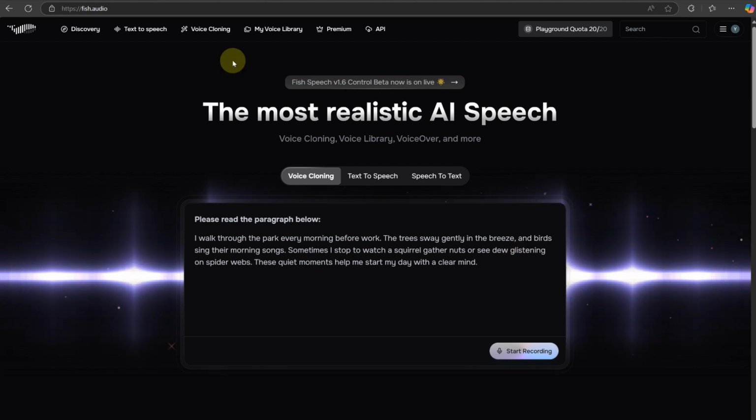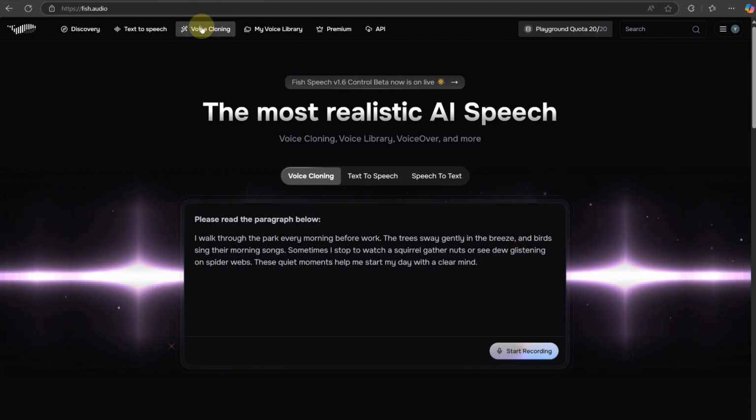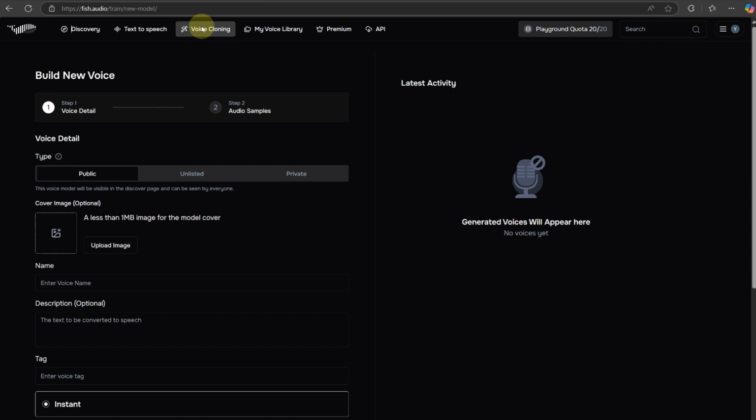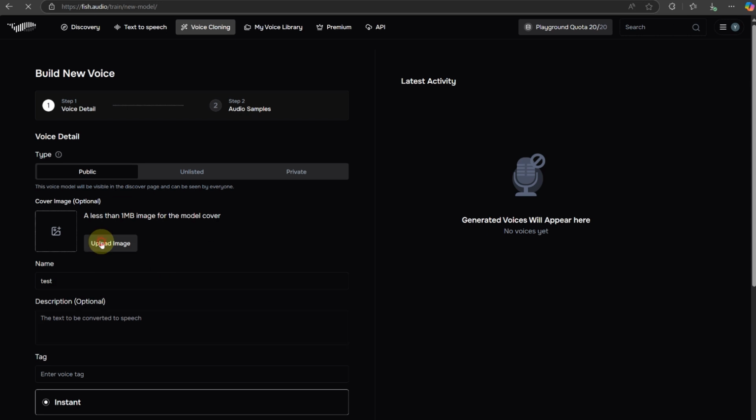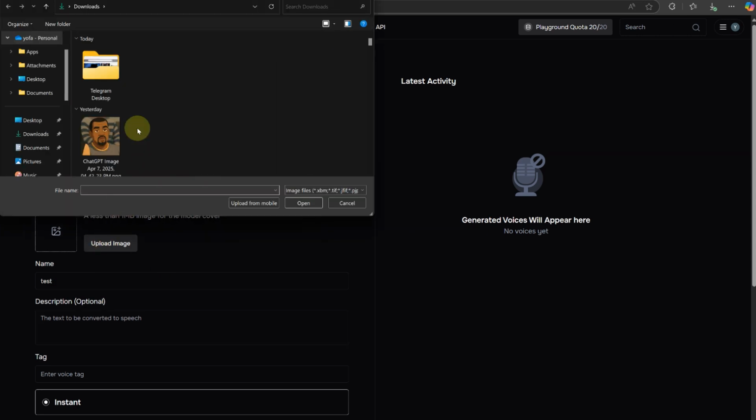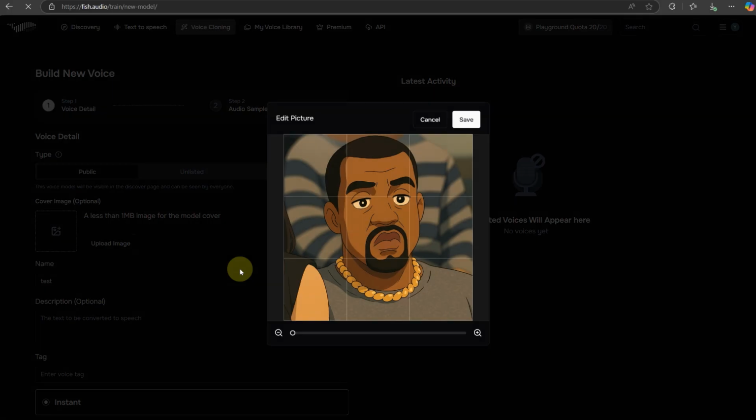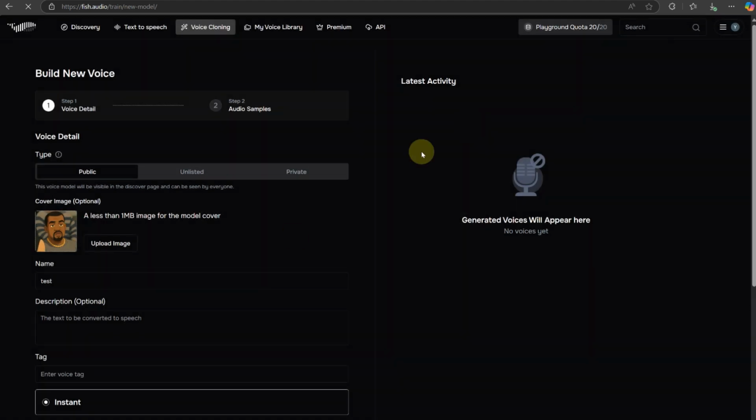Now click on voice cloning at the top. In the video details section, there are three options: public, unlisted, or private. I'll skip this step and won't change anything. Proceed to the cover image where we will upload any photo. Click save. Now everything looks good.